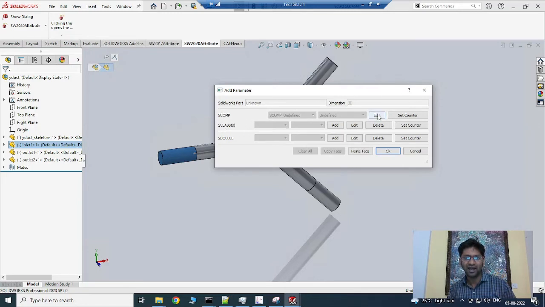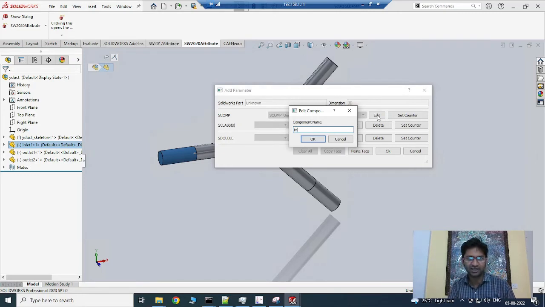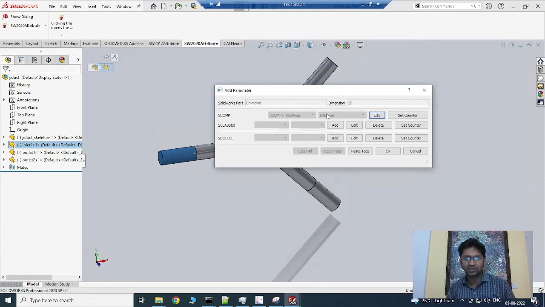So for adding the S comp, I'll just click here. So you know that S comp stands for simulation component and it represents the geometry. So I'll just give a name like my inlet pipe and I'll click on OK. So this way I have added my S comp. Similarly, to add these S classes, I'll click on add button here and maybe I'll just type fluid as my one class. I'll click OK.